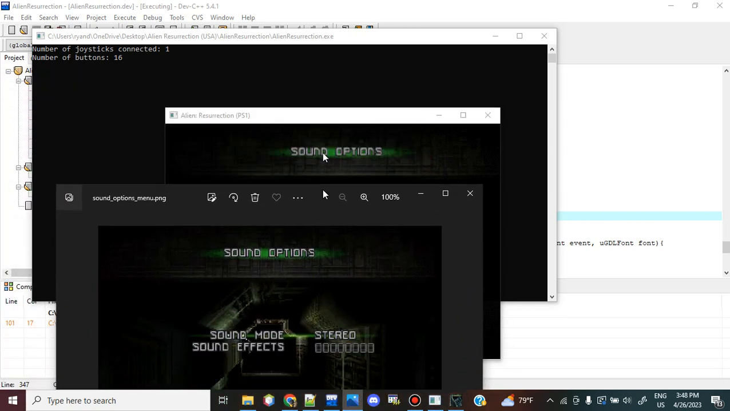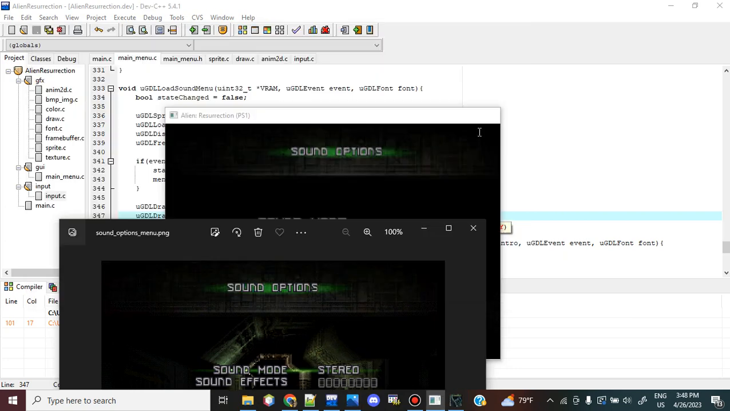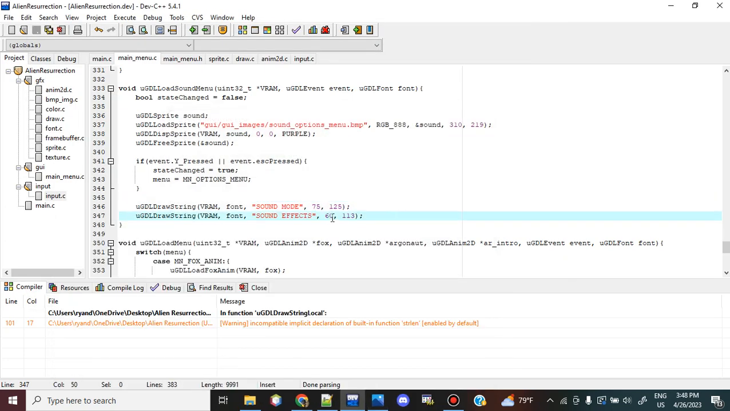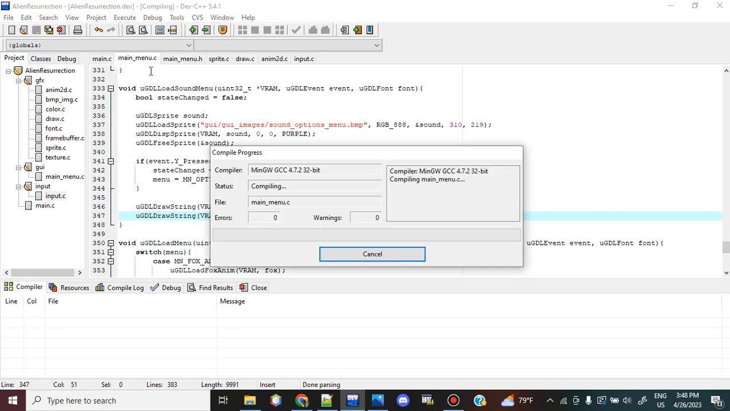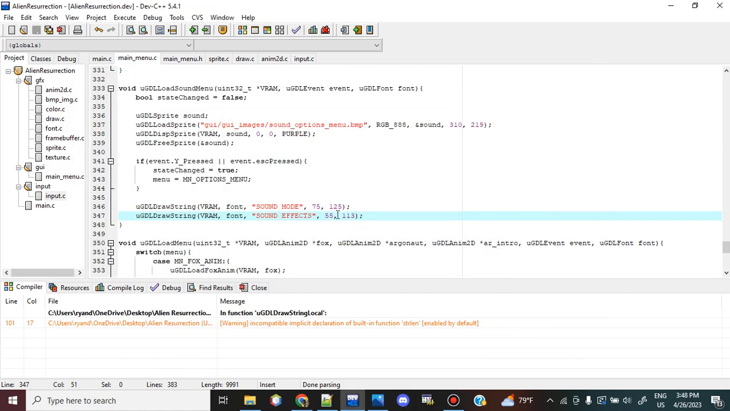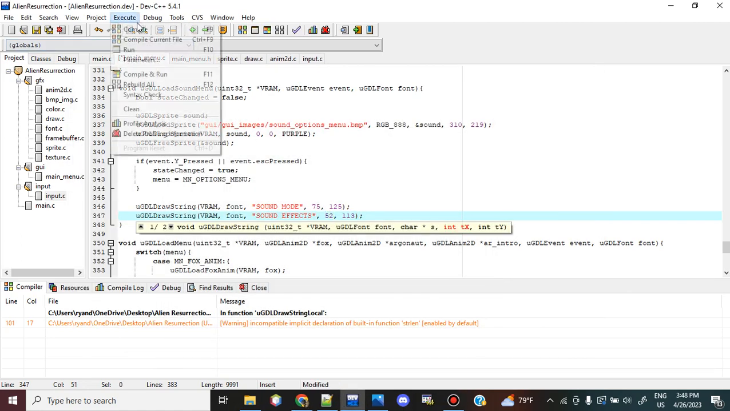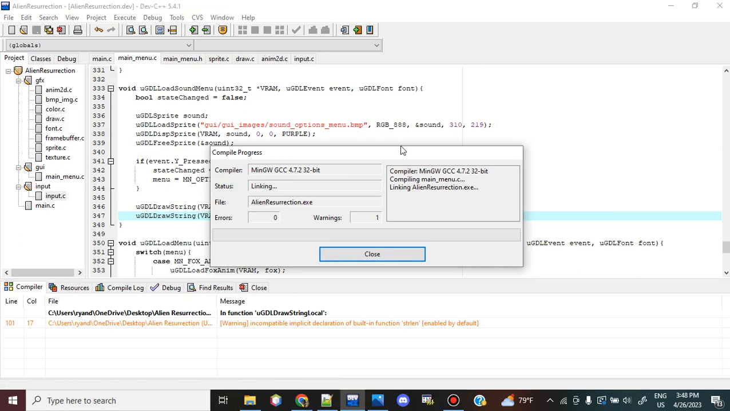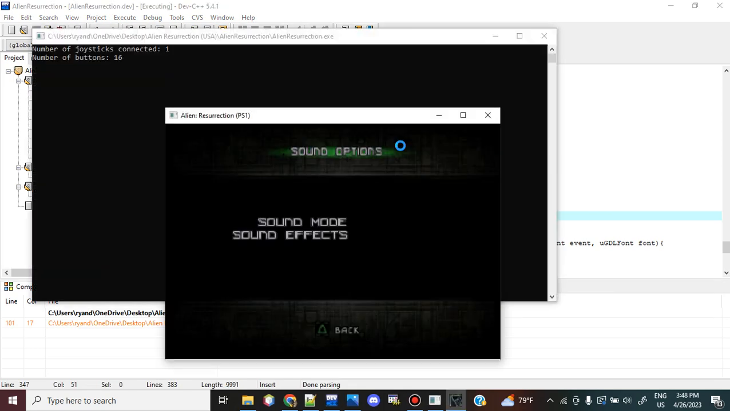The effects doesn't need to be in the middle. The S needs to end where the E is. So let's bring it back. 55. Bring it back some more. Let's try 52. Yep, there we go.